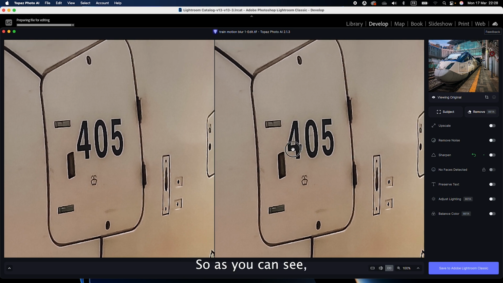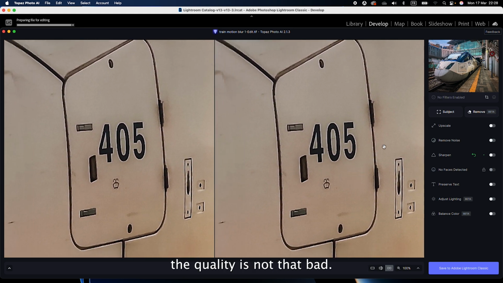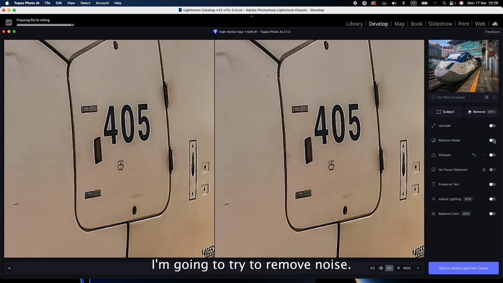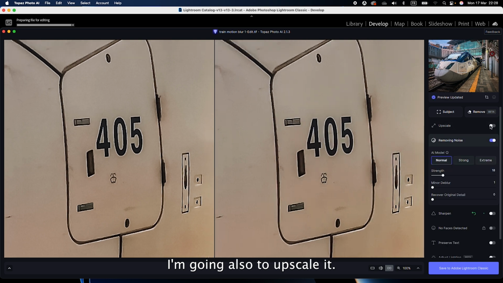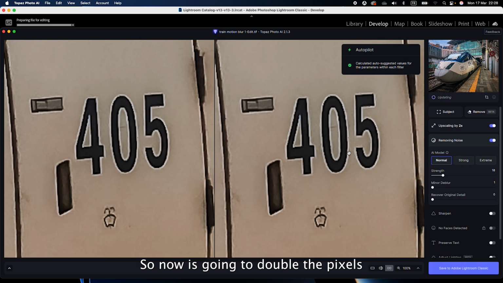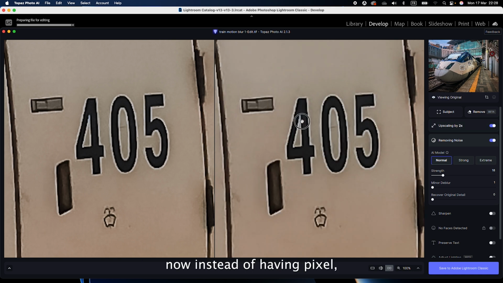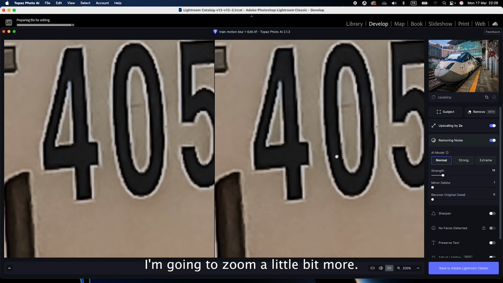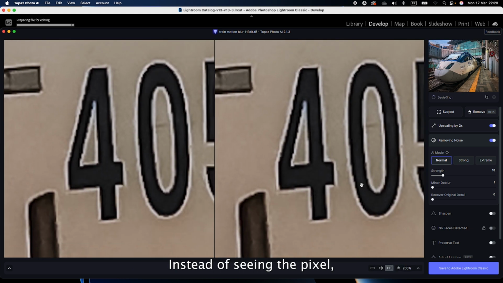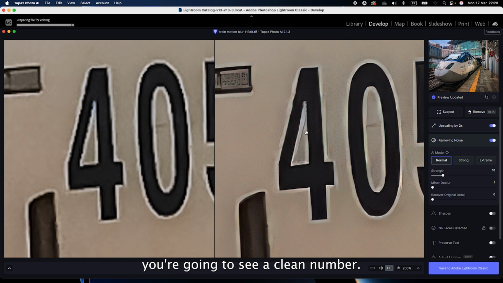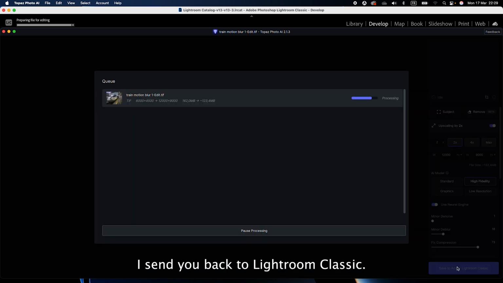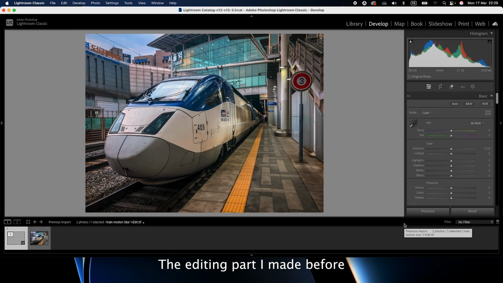So as you can see, the quality is not that bad. I'm going to try remove noise. I'm going also to upscale it. So now it's going to double the pixels. You can see now, instead of having pixels, I'm going to zoom a little bit more. Instead of seeing the pixels, you're going to see a clean image. I send it back to Lightroom Classic. The editing part I made before is not on my file anymore.